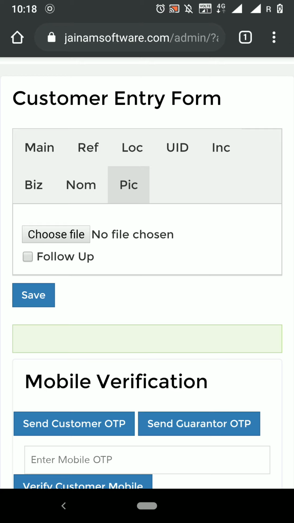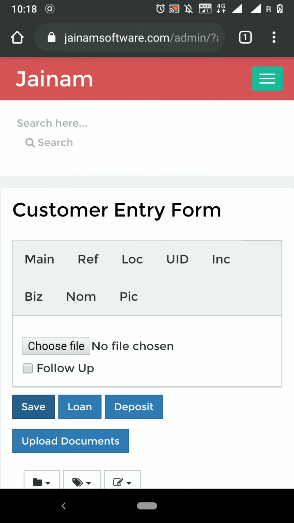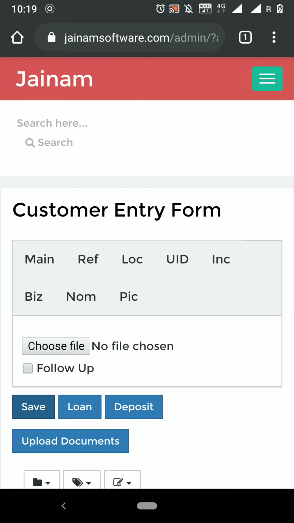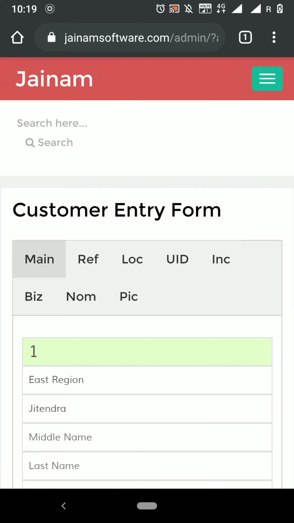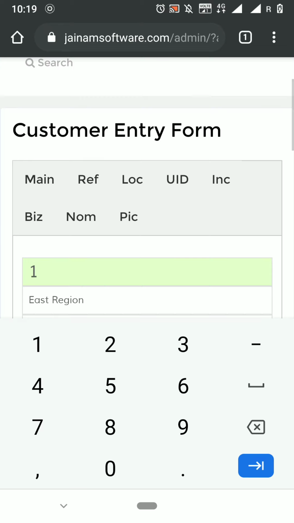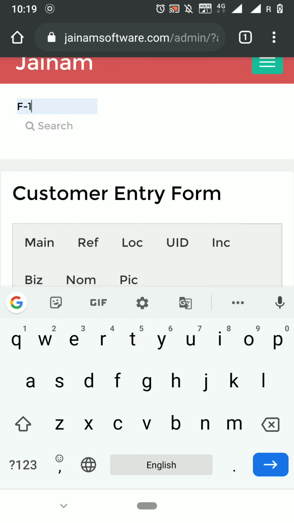Okay, I'm going to save this. So I have saved this member. Now as soon as I save, I'll get loan and deposit options here and upload documents. But in case we don't get that, we have created this as a file number here. Okay, for this member the file number is 1. I can search by file number F-1.